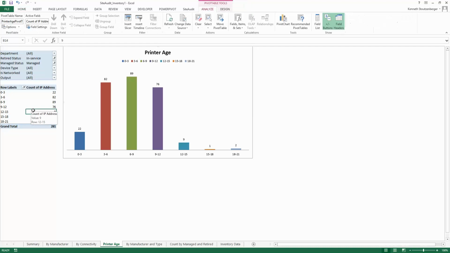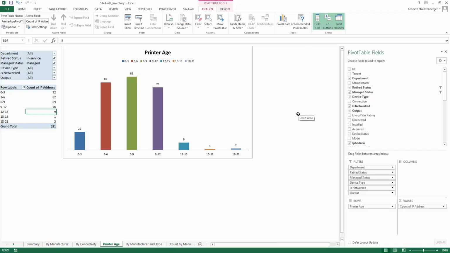Okay. So what you'll want to do is select anywhere in one of your tables or charts and then select the Analyze tab. And from here, we'll click the Field List button. And this brings up the pivot table fields. And as you can see over here, here are the various filters that we're using, and they correspond to what we see up here in the top left, and they're in the same order.